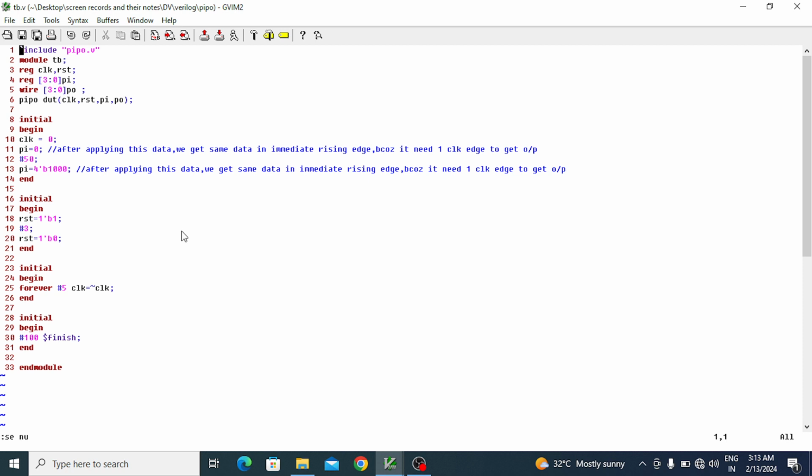Serial in serial out, serial in parallel out, both will work. So initially I am applying my parallel input. It has no base, so it will take it as decimal. And I mentioned my parallel in is 4-bit, so it will take 4-bit data, 4 zeros. After 50 time units, again I am applying new data, 1000. Here I mentioned the base, binary. So in this testbench, I am applying data 2 times. Even we can apply data 1 time only, that also works.